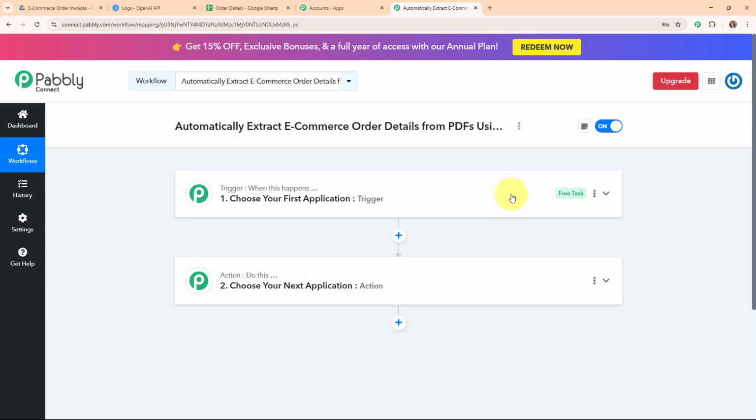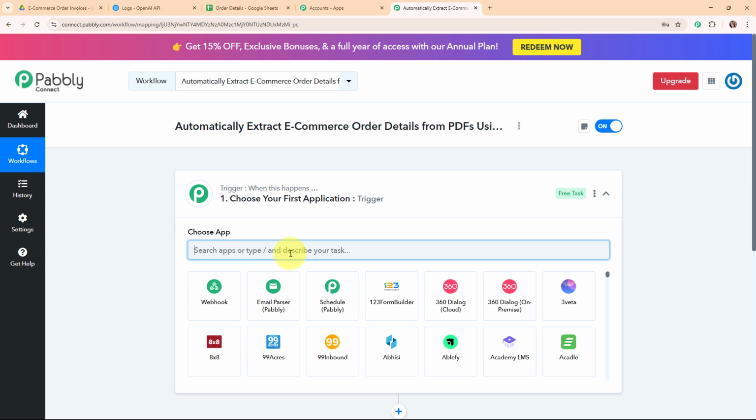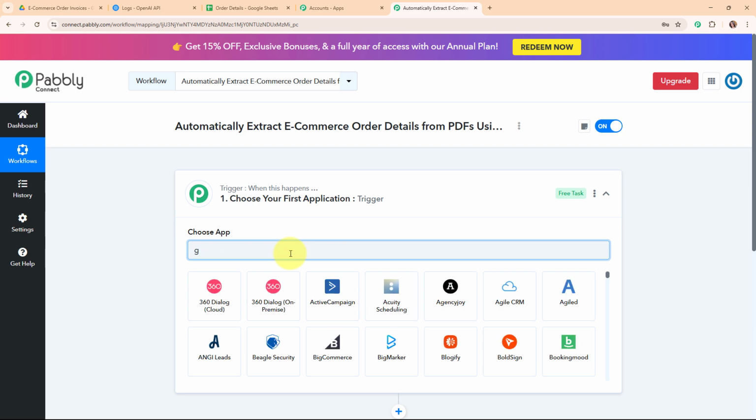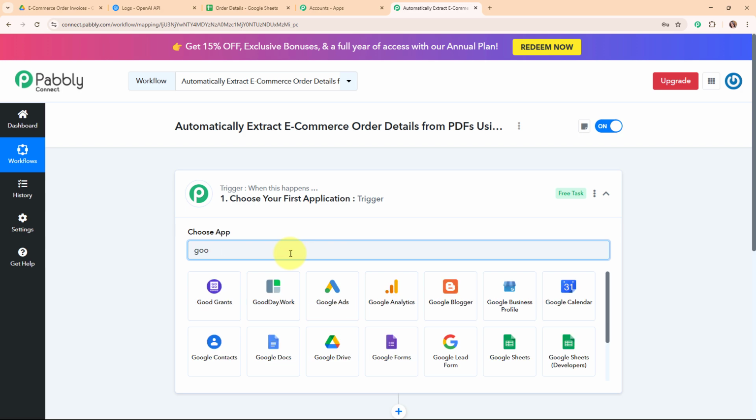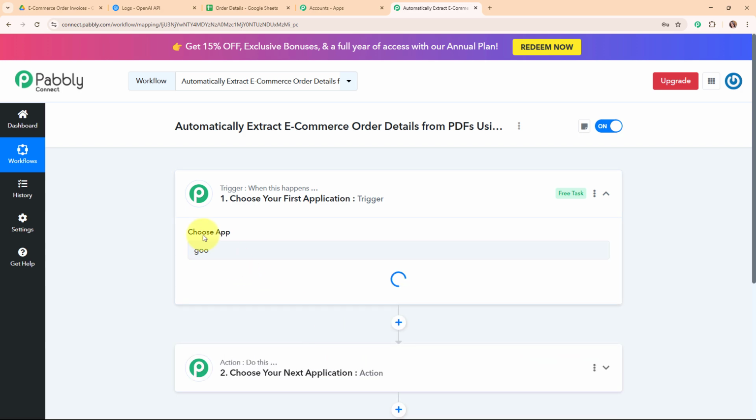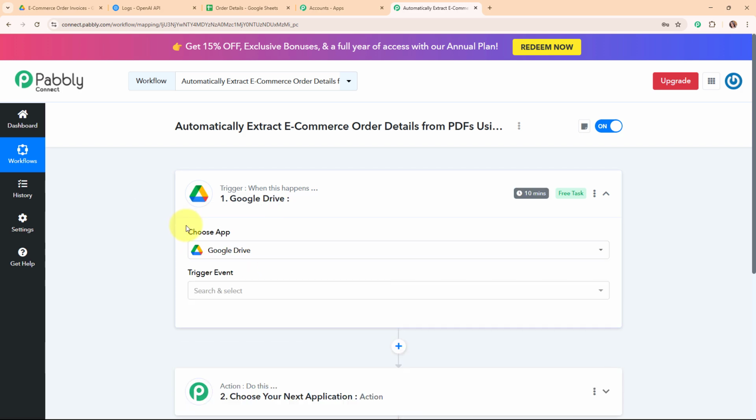Now let's make that automation by simply setting up a trigger. So here I'm going to select my trigger application as Google Drive because I'm uploading my new order invoices in my Google Drive under a specific folder. Alright, so Google Drive is a cloud storage service where you can store your files and access them from any device.